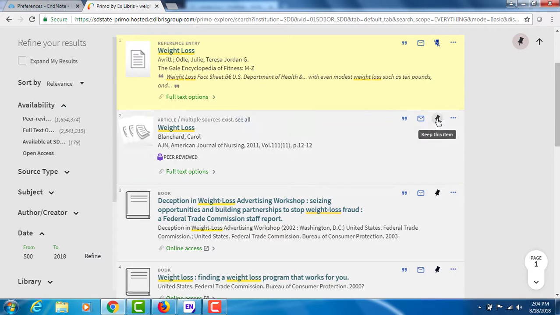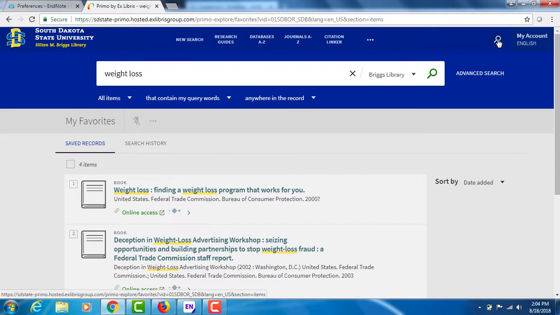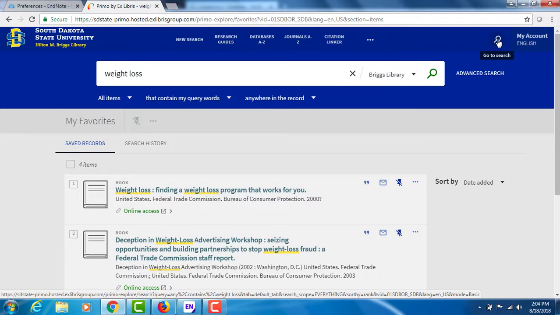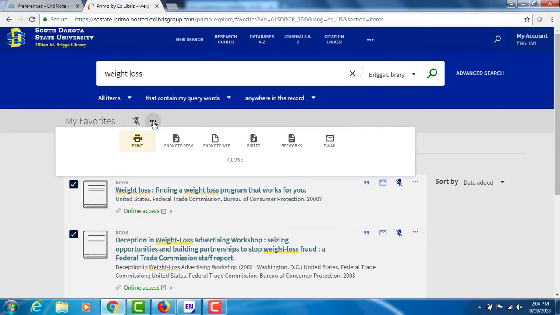So I have a reference entry, and I have an article, and I have a book, and I have another book. So I can go over to the right and click on this little push pin, or if I go way up to the top, in the top header, there's another push pin. If I click on that, I get the items that I have selected. To do anything with them, I have to select them again. So I'm just going to select this box next to 4 items, and that selects all 4 of my items. Now up here I have this little 3-dot button, and I'm going to click on that, and that gives me the options, what I can do with these articles.